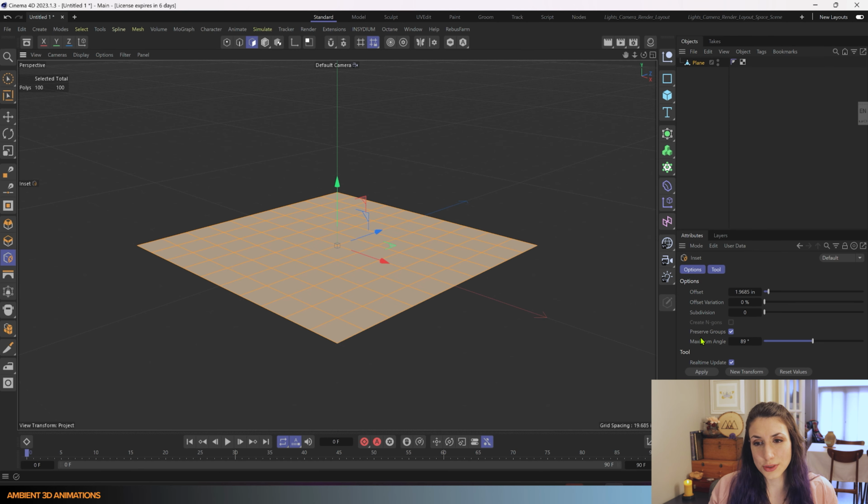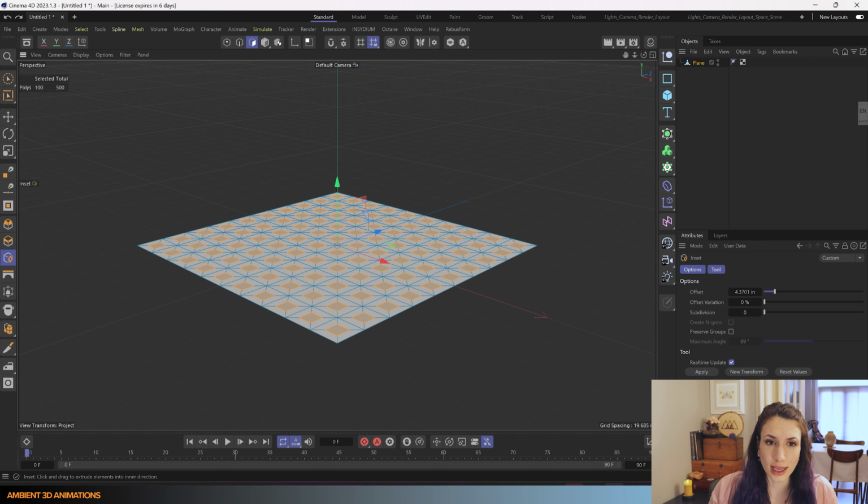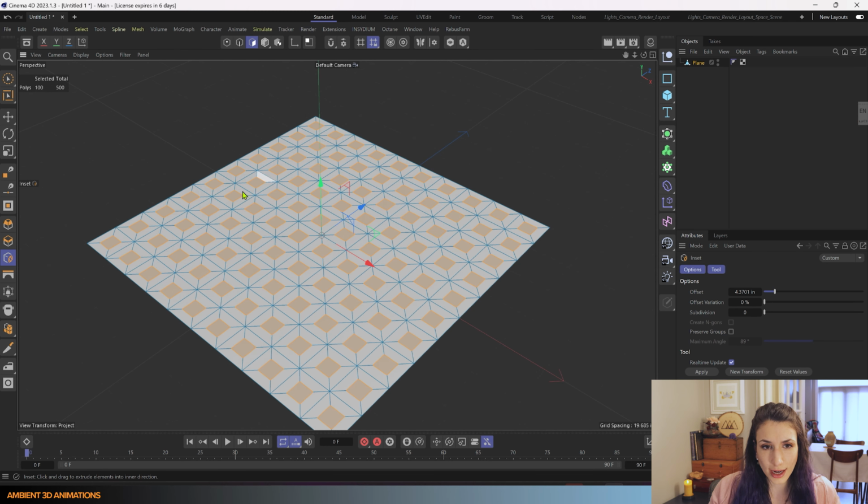So the first thing that I want to do is show what preserve groups does. So I'm just going to drag my mouse, and you can see that we are insetting this area here, and we're insetting it as a group. Now I'm going to undo that, Control Z to undo that. I'm going to turn off preserve groups. And now I'm going to click and drag again, and you can see that instead of insetting all of these as one group, we're insetting them all individually. And this is where it can get kind of fun, I feel like.